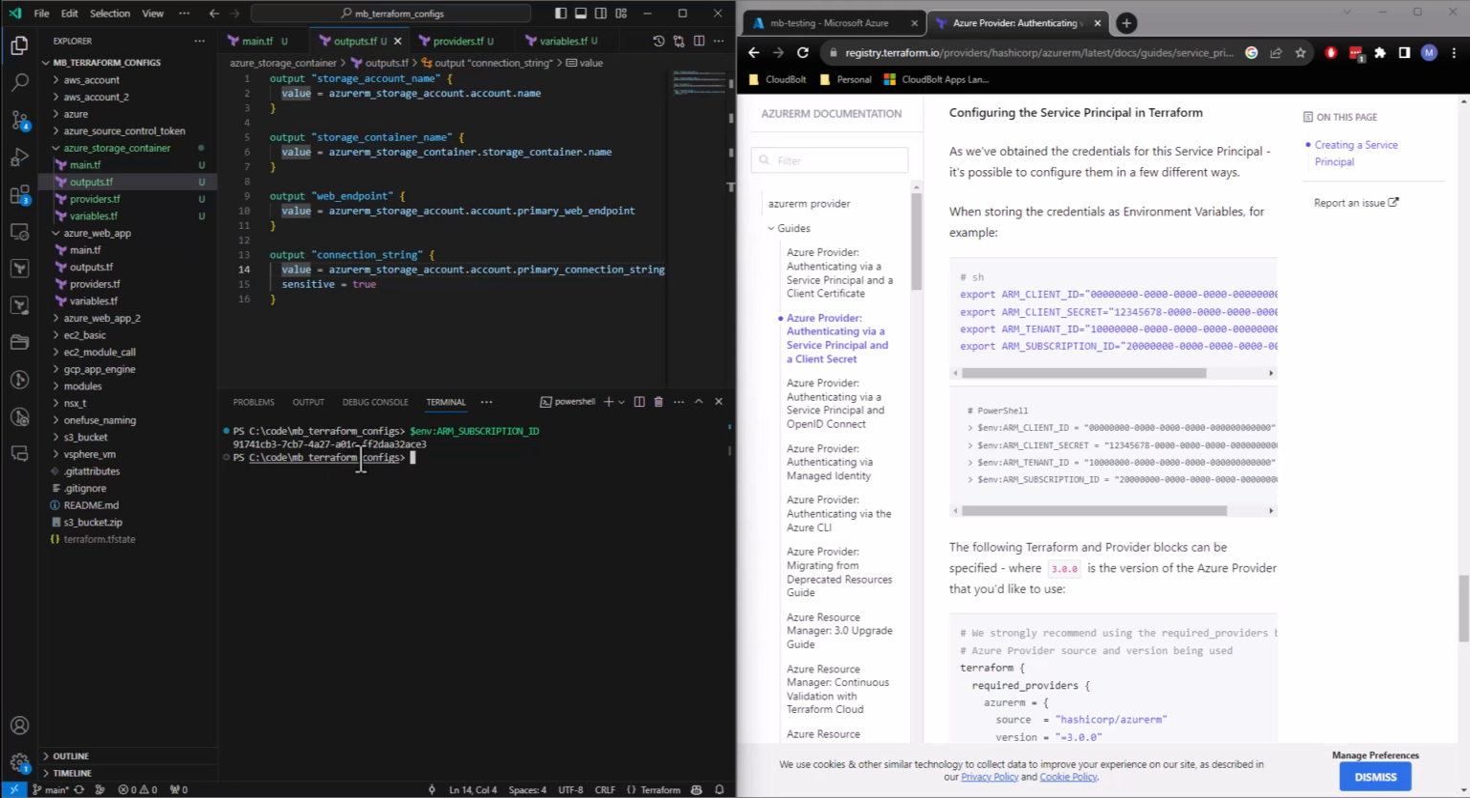Now notice we're in the MB Terraform configs, my root directory. For Terraform, I do need to change directory into my Azure storage container. There we go. So I am in the proper directory now. I'm in the root for this specific set of Terraform scripts.